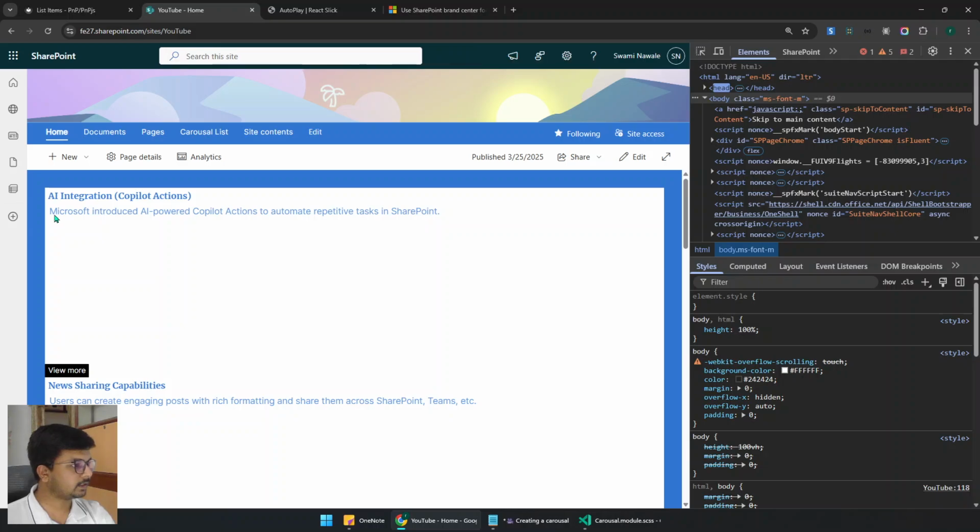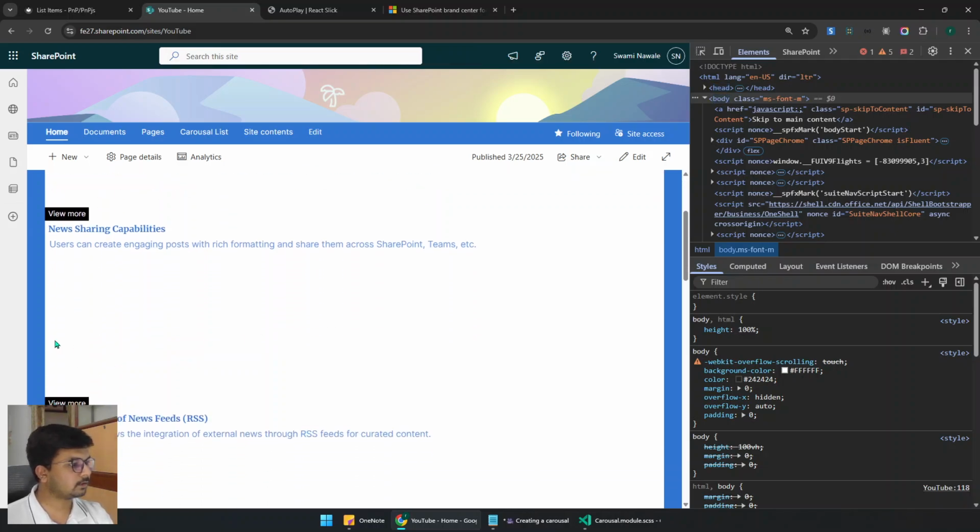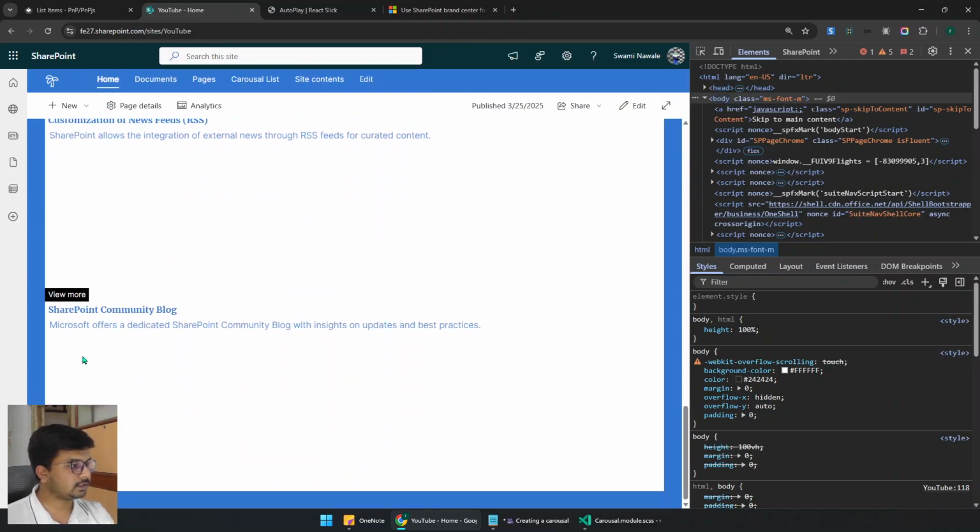So here we have the AI integration, then introducing Copilot chatbot. Okay, fine. As you can see, it's not working because there are some CSS changes we did and some properties we have added. So let's customize them.